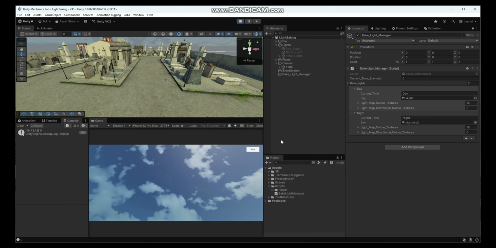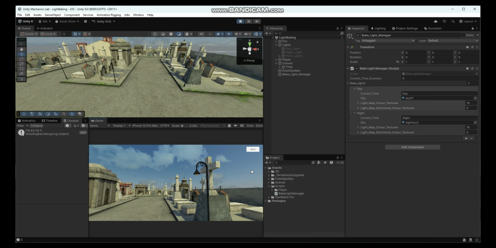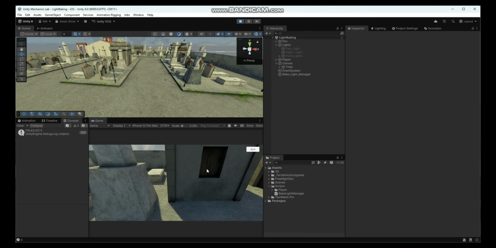As you can see, both of our directional light objects are disabled, but the environment still has complete lighting. That's because the scene is using the pre-baked lightmap data instead of calculating lighting from active real-time lights.